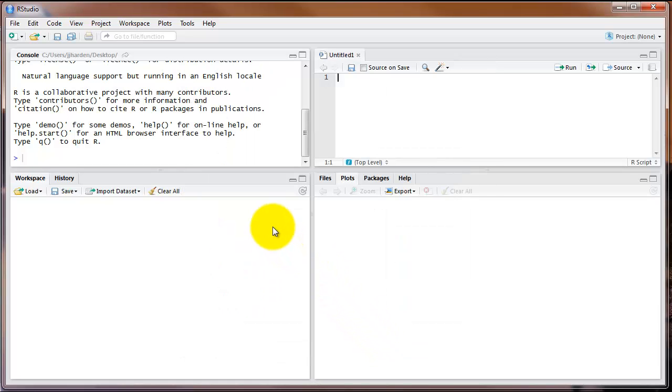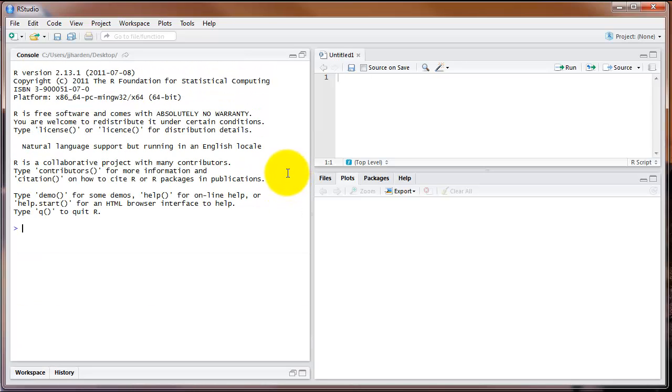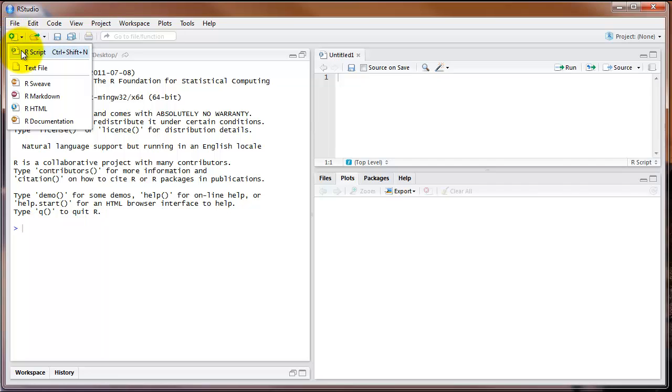Now we're ready to begin using R. We'll type code into a script file in the source pane and execute that code in the console pane. Notice that you can minimize a pane to make the one above or below it larger. To start a new script file, click the button with the green circle and plus sign in the top left corner. Then select R Script.